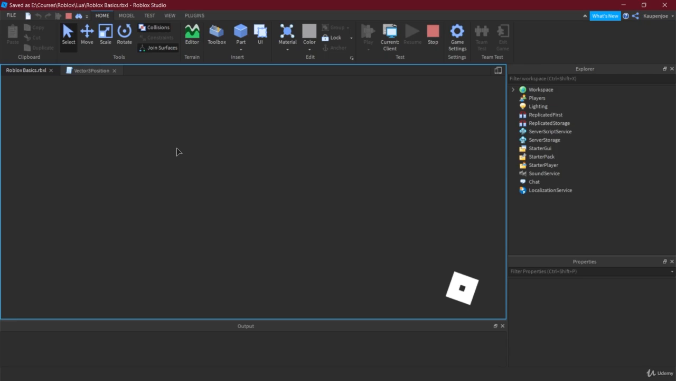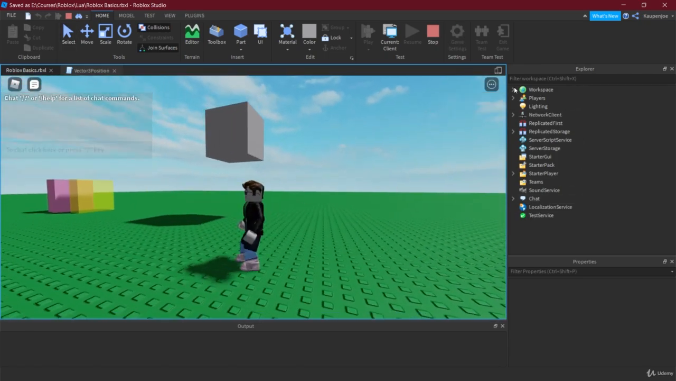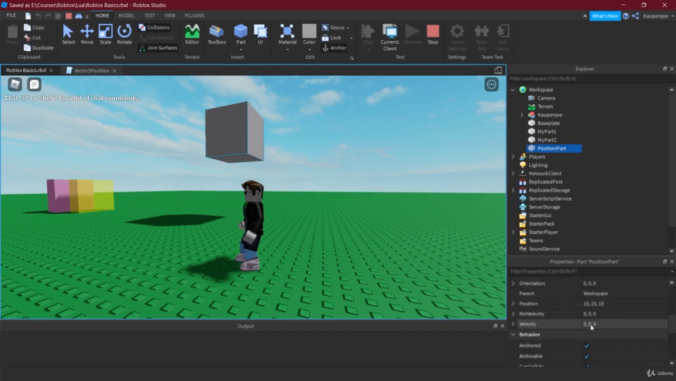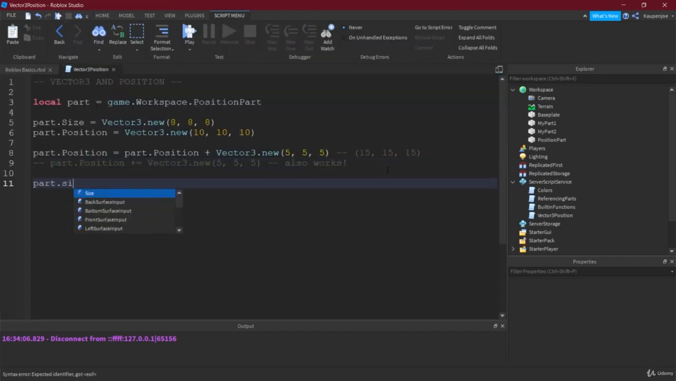And then let's see if we do this. Then we would expect this to be at 15, 15, 15. And let us look at position. And this is at 15, 15, and 15. Great. So something else that is possible, we can do part.size, for example.